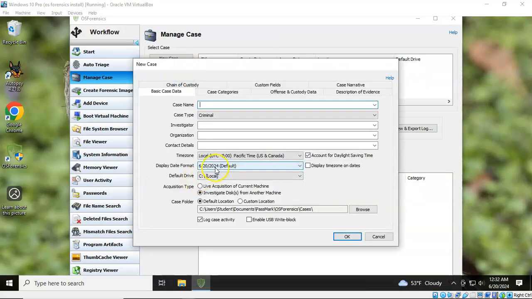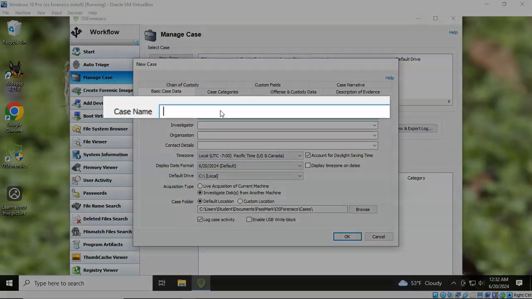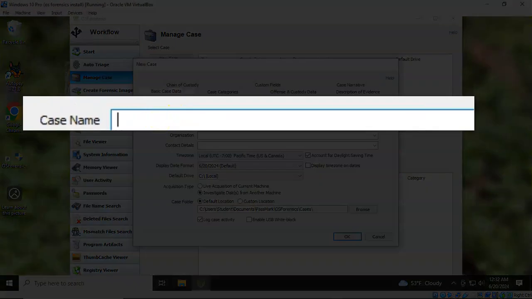The only mandatory field on this first page is going to be the case name. The rest of this you can fill in as you see fit. Let's give our new case a user-friendly name.